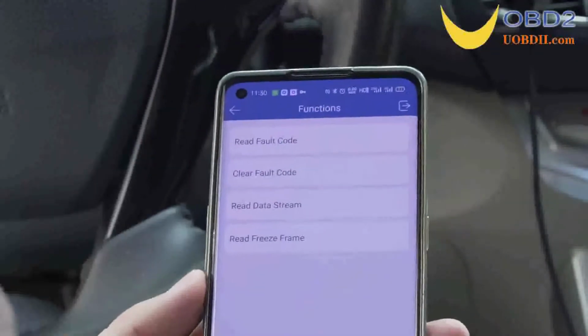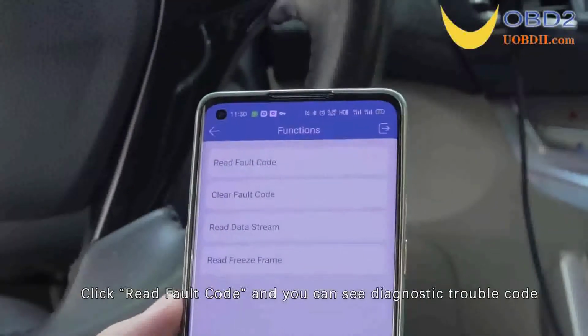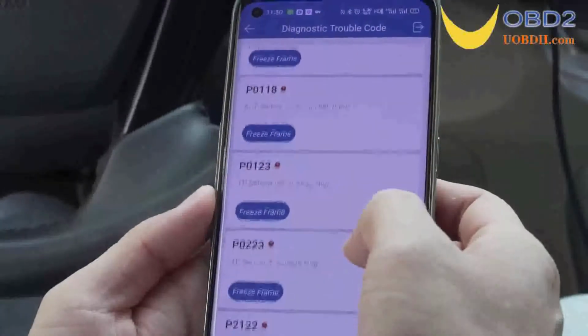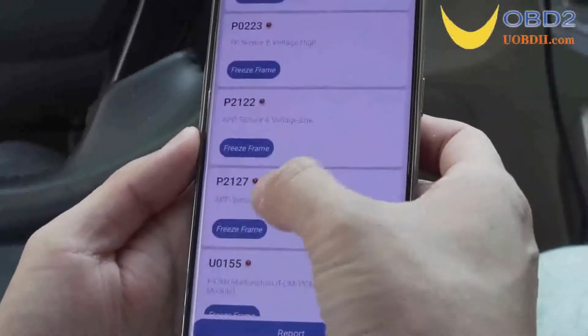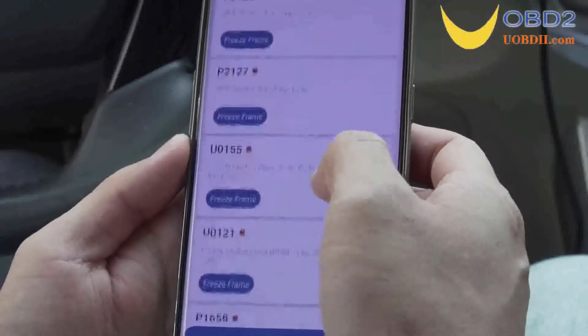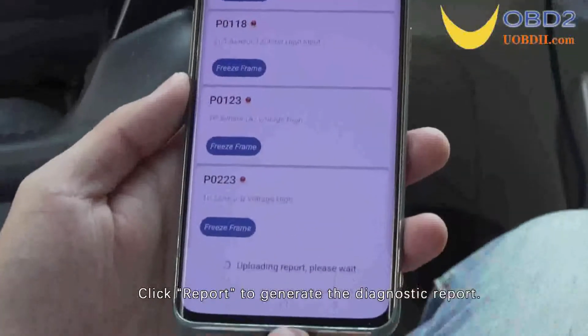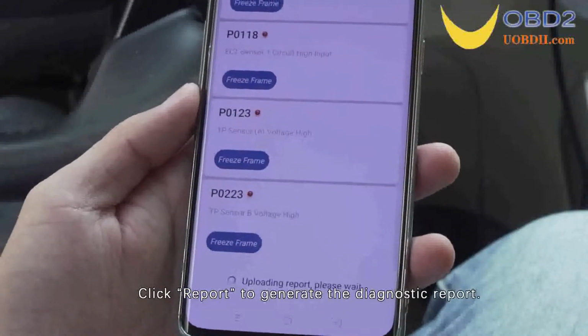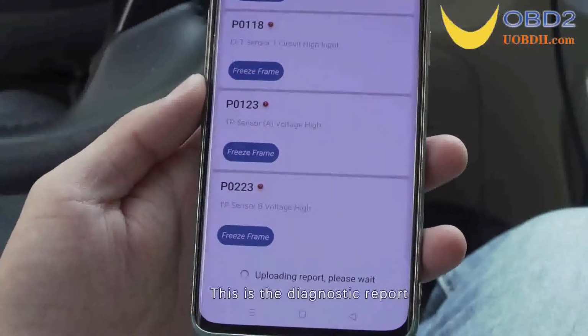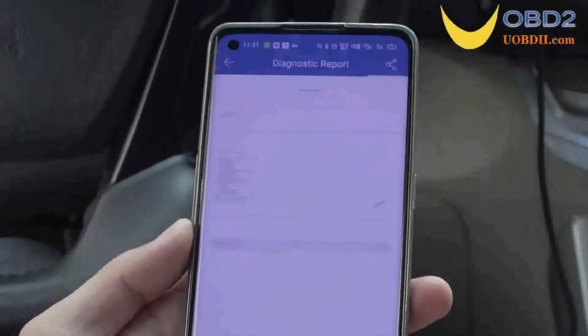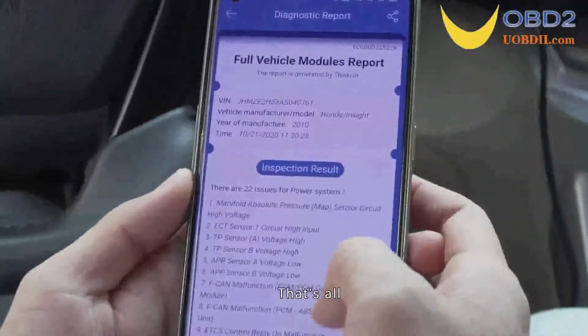Now exit. Click Read for code and you can see Diagnostic trouble code. Click Report, generate diagnostic report. This is diagnostic report. That's all, thanks.